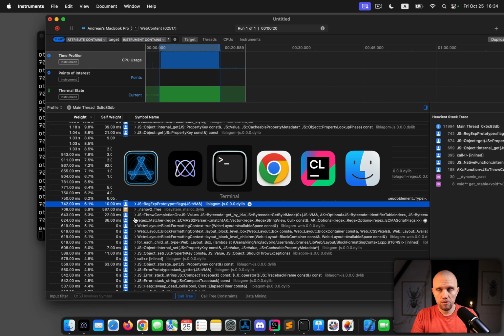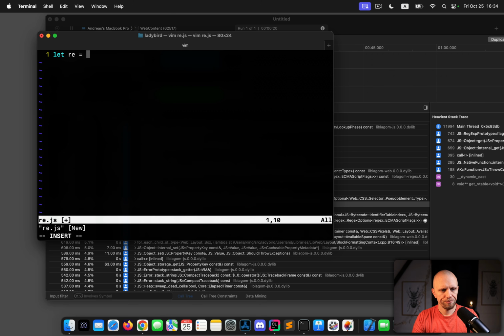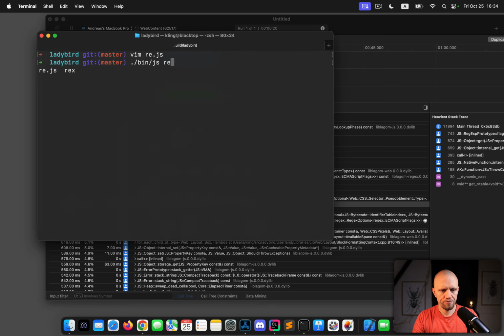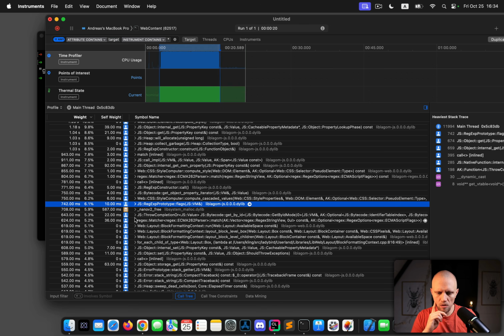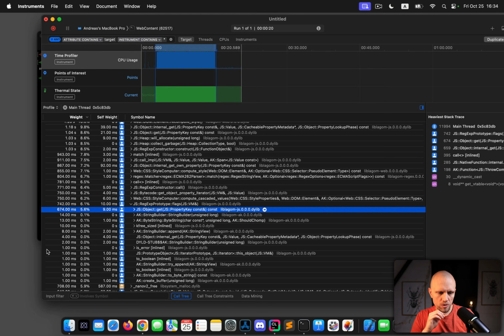Because regex prototype flags, that's when you do dot flags on a regex, right? So we'll just create a regex. And then we will put a G flag on it for global search or whatever. And then if I do that, it should print out G, I think. Yes. So this function is apparently very heavy. And if we open it up, we can see that basically most of that heaviness is an object get.